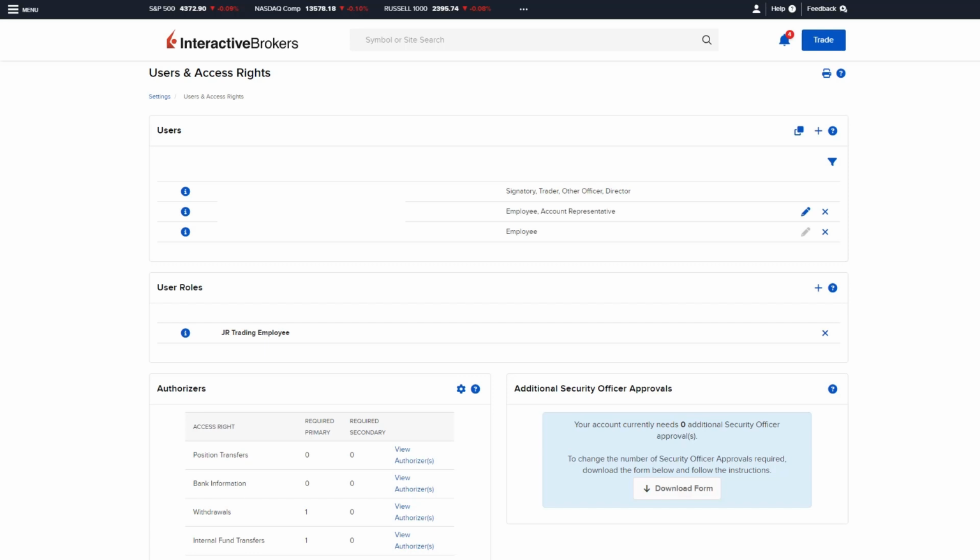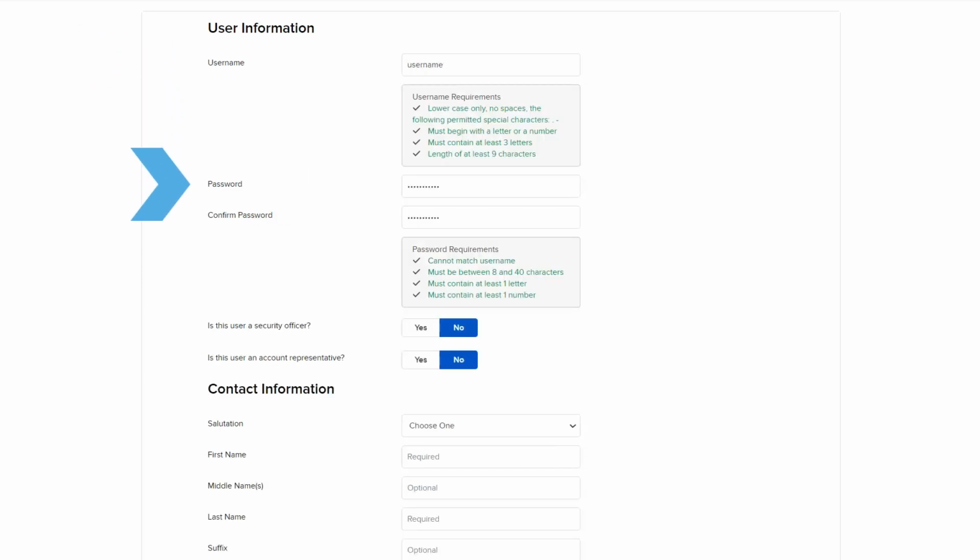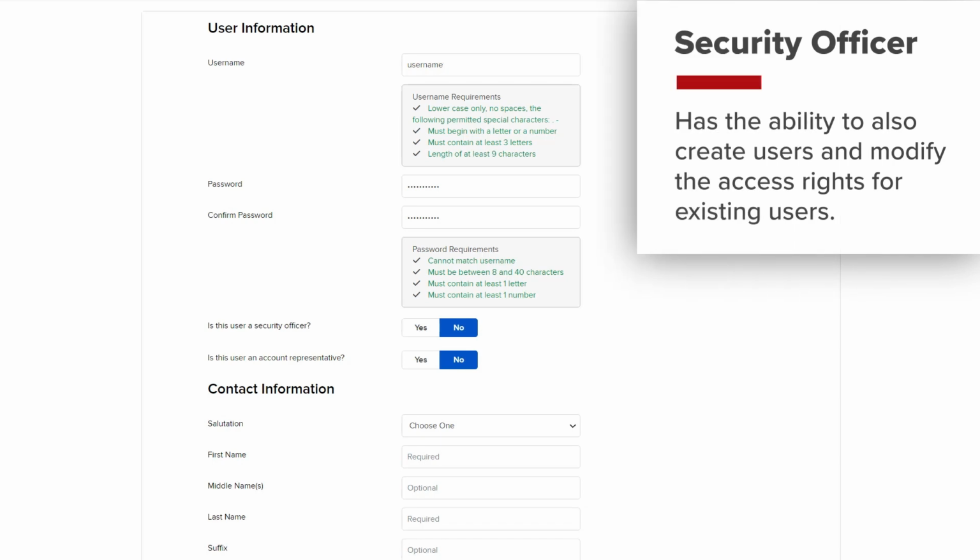To give a new individual access to the system, back on the User and Access Rights page, click the plus sign next to Users. First, the security officer will need to create a username and temporary password for the individual, and then choose whether the new person is also a security officer. As mentioned earlier, designating the person as a security officer will give them the ability to also create users and modify the access rights for existing users.